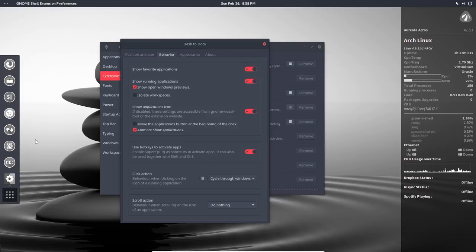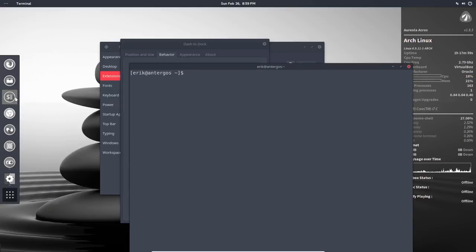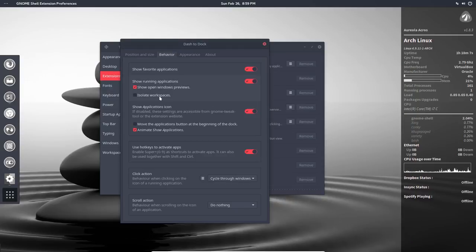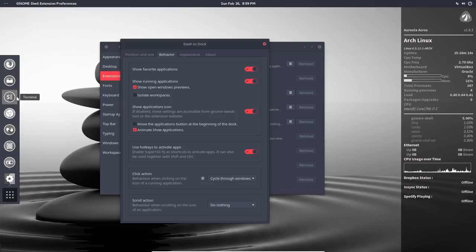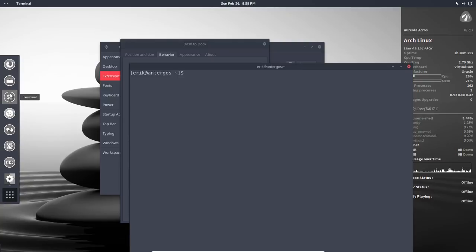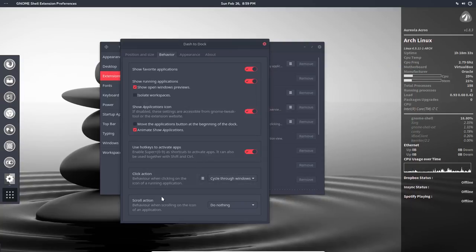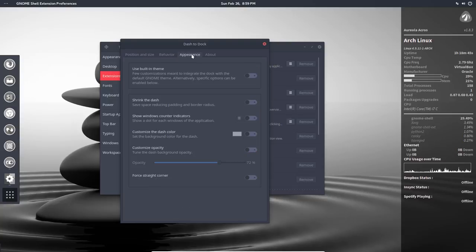Show open windows previews if something is open. You can check a preview, like for instance this one maybe. We just see terminal now. I think it would normally have shown something, but I guess it will not show anything right now. Show applications icons. Use hotkeys, click action, cycle through windows. When you click on this thing here, should we cycle through windows if we scroll over it? If we have multiple windows open, you can cycle through them, for instance. Click action, cycle through windows. So both of them is maybe not a good idea. Do nothing. And appearance, use built-in theme.